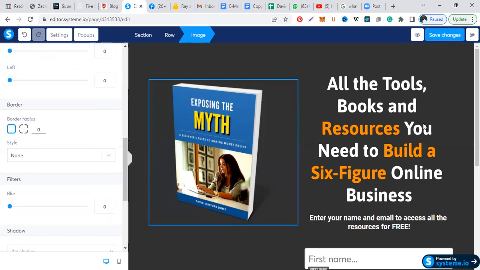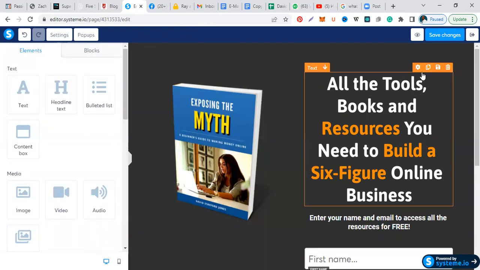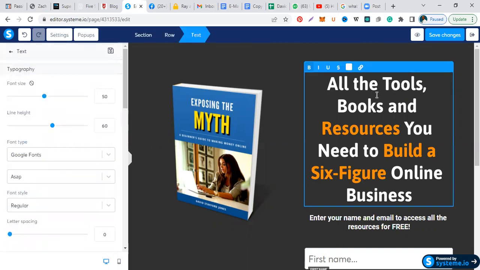Now, this one here, let me click this, because now we are looking to edit this section here. When we click the cogwheel to edit this section, you'll see that it says here the font size is 50, line height, that's the height between the lines, is 60.